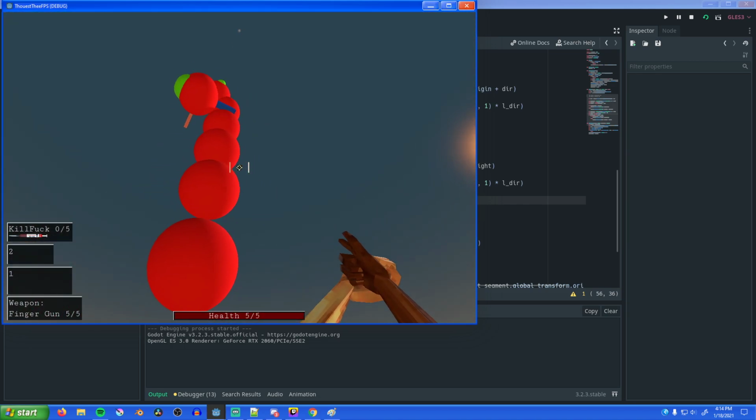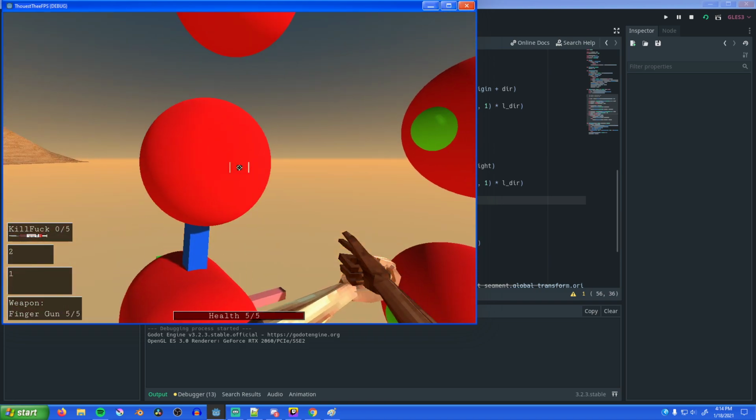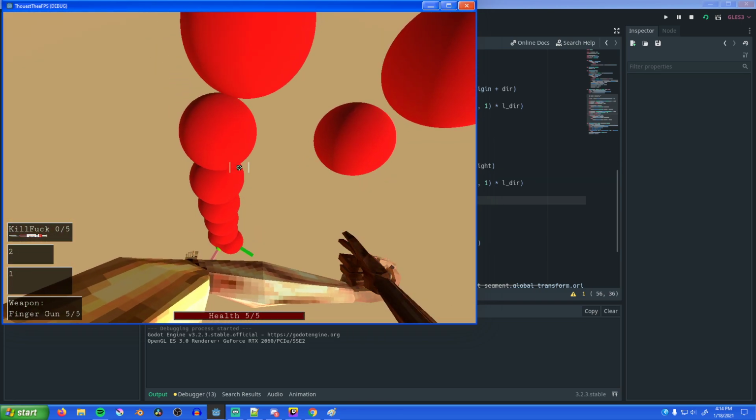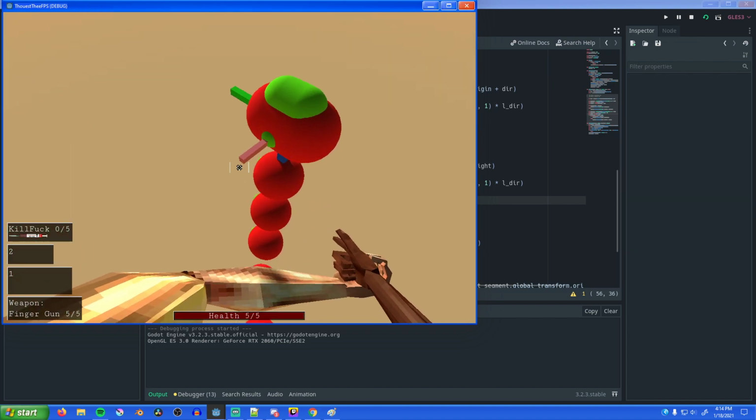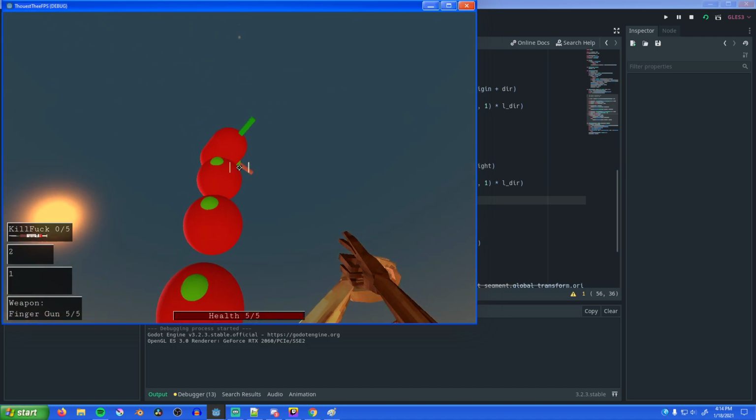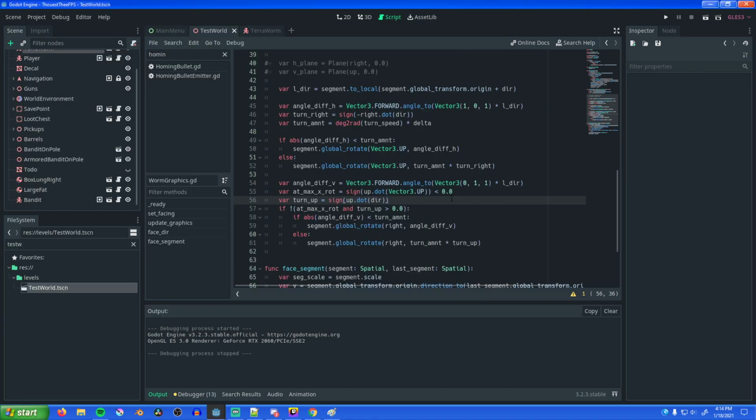Should be the top of its head. Oh, it looks like it's working. Okay. All right, it's twisting. Good. Okay, cool. The worm works. The head's working, I think, mostly. It does rotate weirdly a lot, like that. But it kind of looks cool, so I might just leave it.